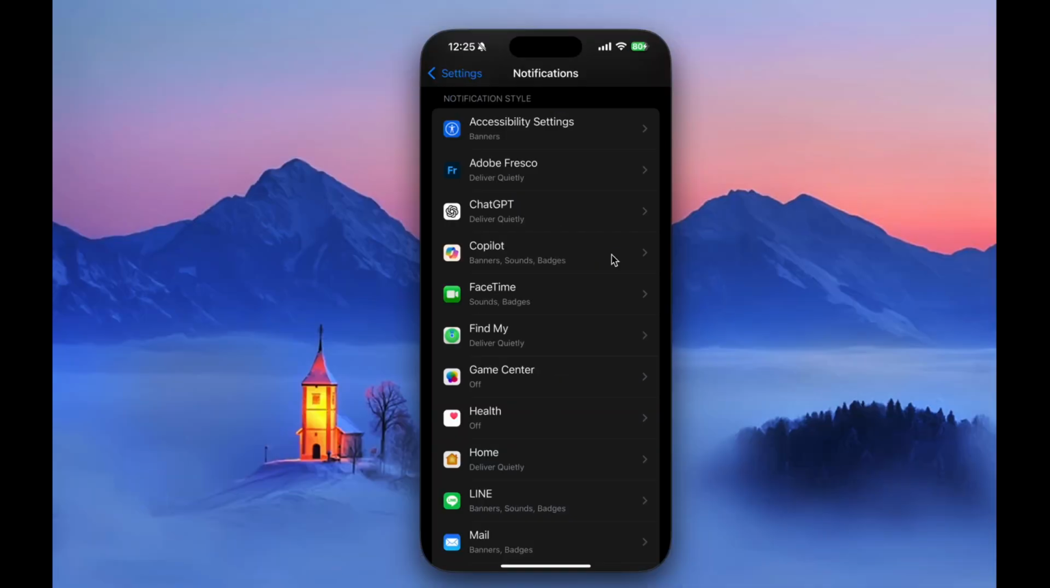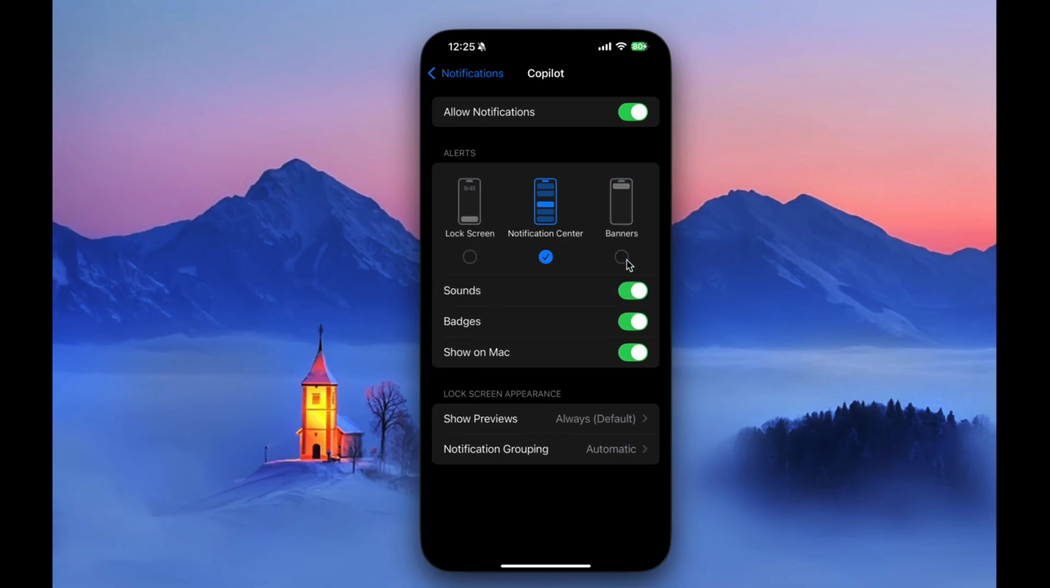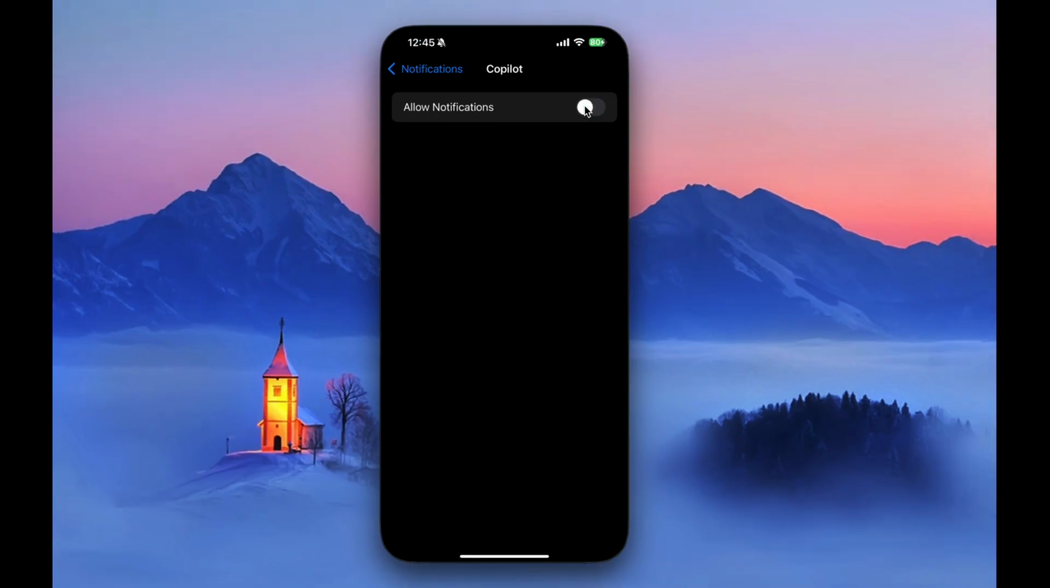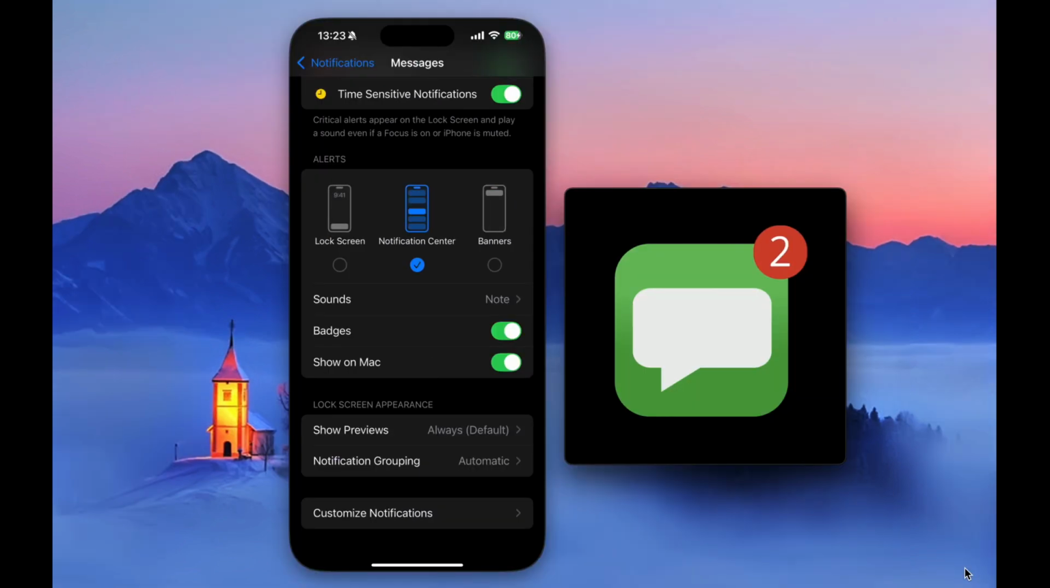Repeat these steps for each app on the list. This helps prioritize only important notifications, reduce unnecessary messages, alerts, and distractions, and enhance your iPhone's battery life. However, turn it off if you don't want to receive notifications, want to reduce annoying distractions, or save your phone's battery. Some apps also let you show badges, those small red circles with numbers, for unread messages or updates.